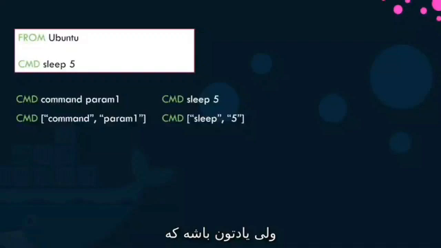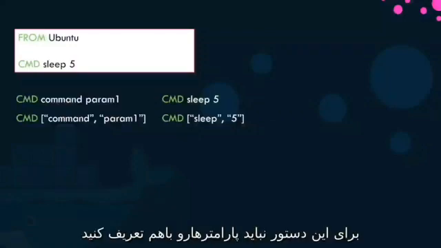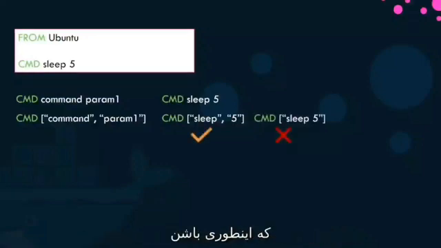But remember, when you specify it in a JSON array format, the first element in the array should be the executable. In this case, the sleep program. Do not specify the command and parameters together like this. The command and its parameters should be separate elements in the list.